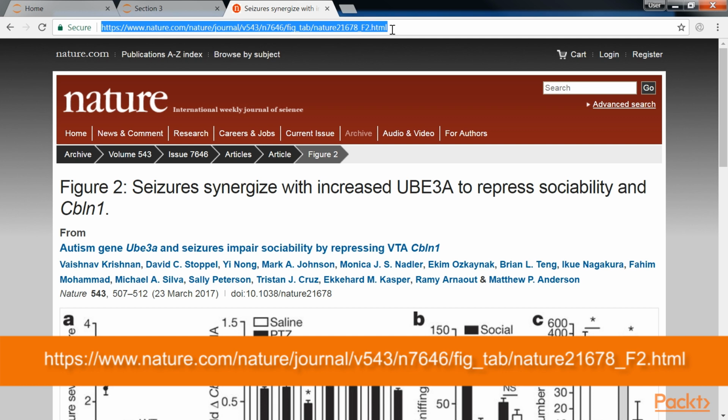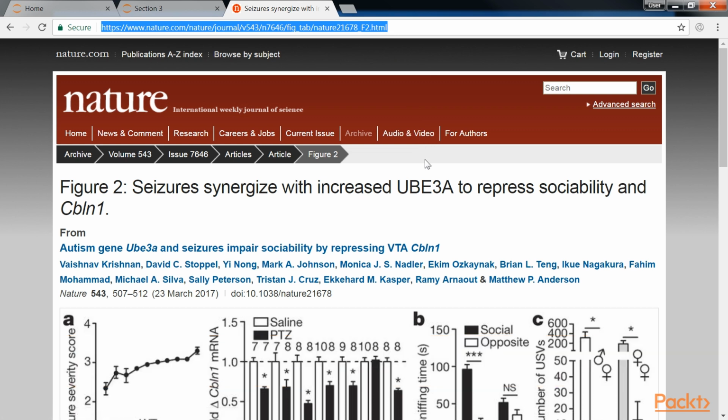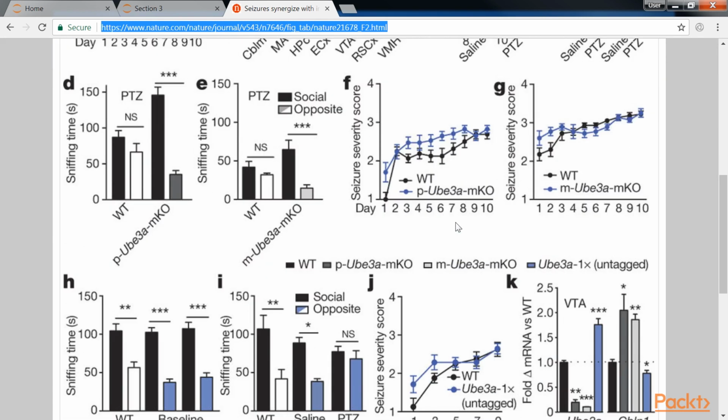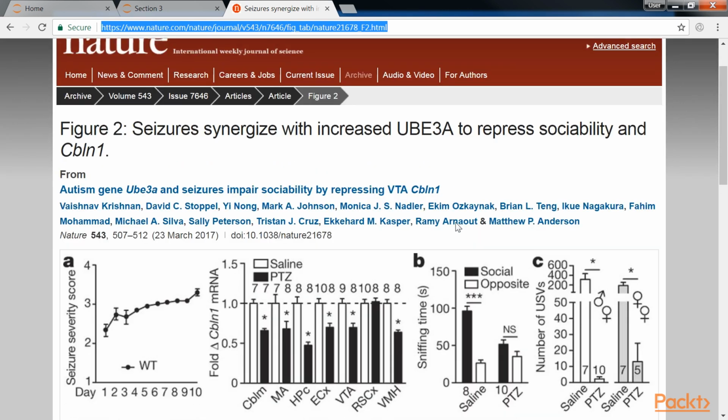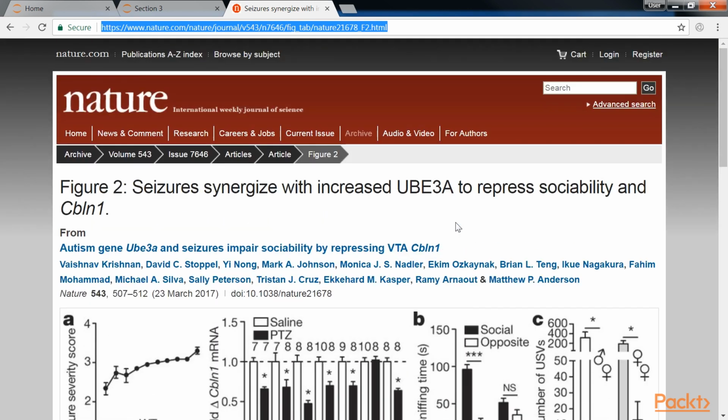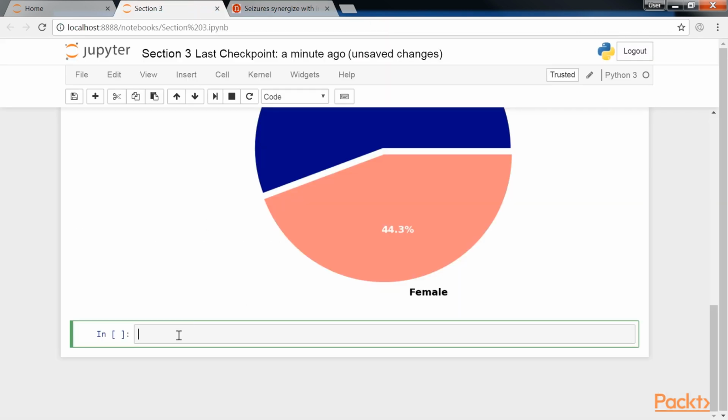Here is a social neuroscience article published in the Nature journal in 2017. The study reported that the UBE3A gene and seizures synergize to affect sociability. You can browse it at this website. To illustrate the spine styling, we adopted the published source data to make a figure in the paper with adaptations. Let's go to the Jupyter notebook and see the next example.